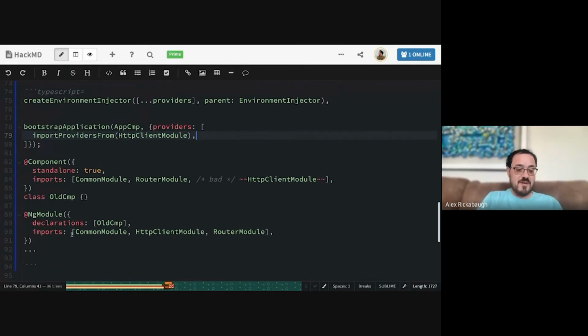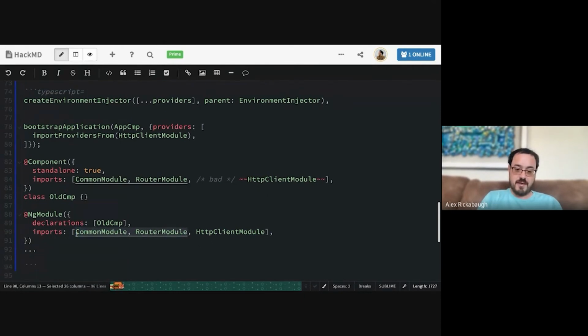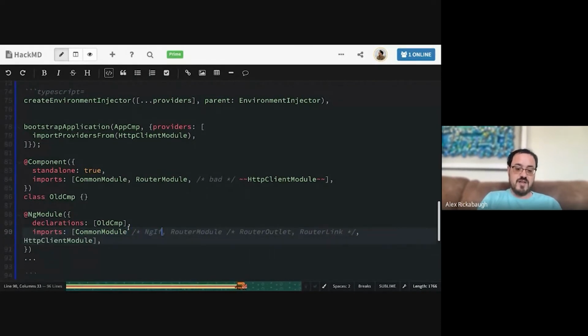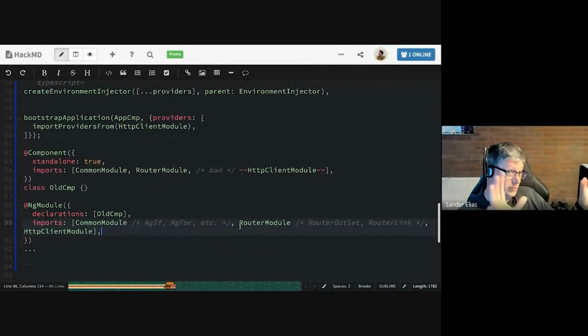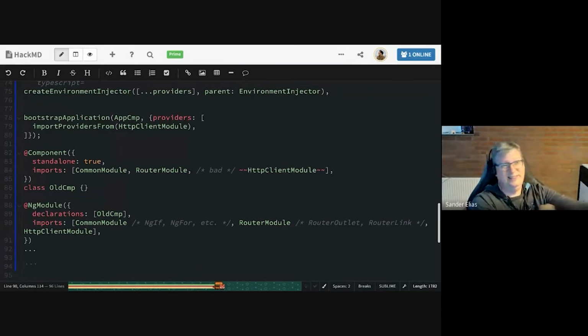So I was talking about here, right? This HttpClientModule is kind of fundamentally different than the other two. This is configuring services. These are configuring template dependencies. This is like we want router outlet, right? Or router. Sure. Common module is ngIf, ngFor, etc. Yeah, the router module is also providing a couple of services though, so there is some ambiguity here.